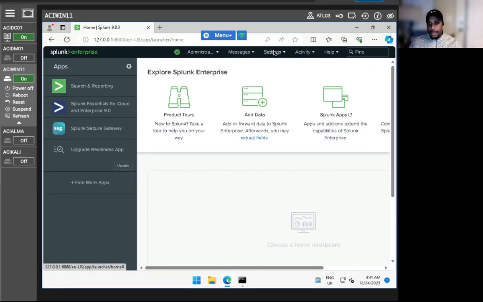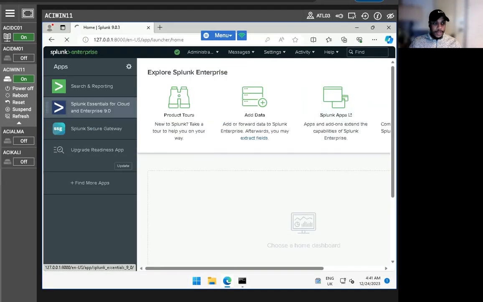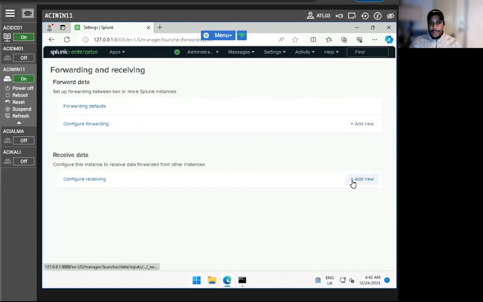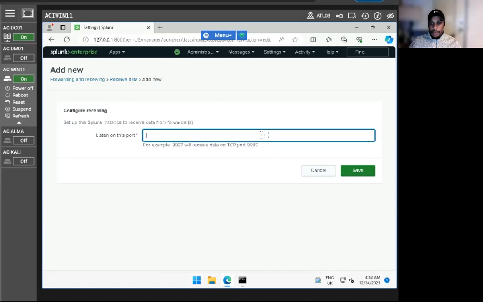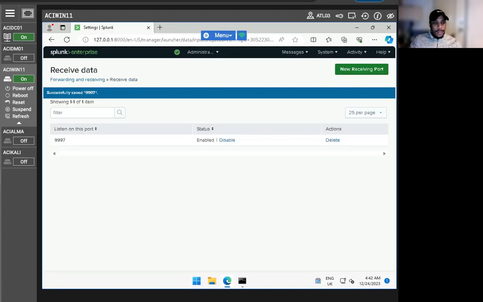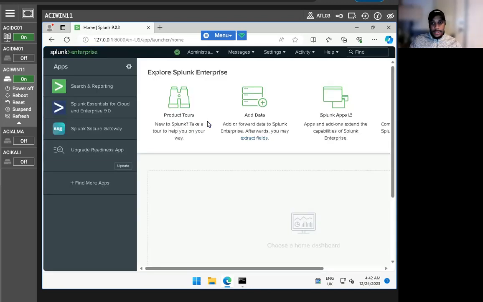All right, perfect. So we finally got everything installed and loaded up here, and I've logged in to the admin portion of the account. So now we can head to our settings. Then we go to the forwarding and receiving section here. Then at new, we're going to do port 9997. I'm going to save that. Okay, there, let's head back to the home page.